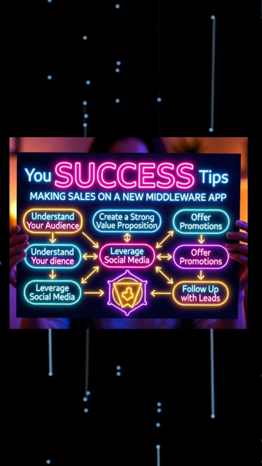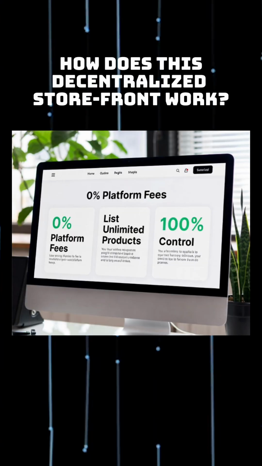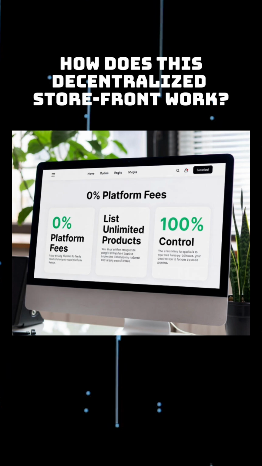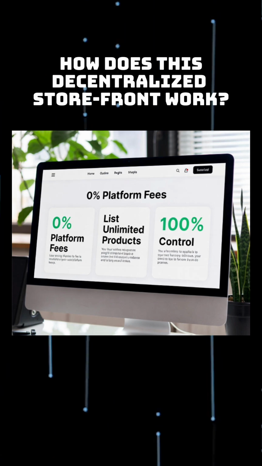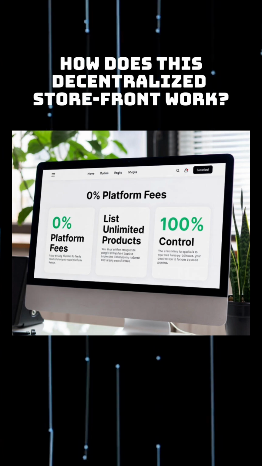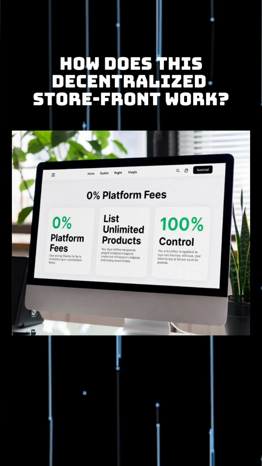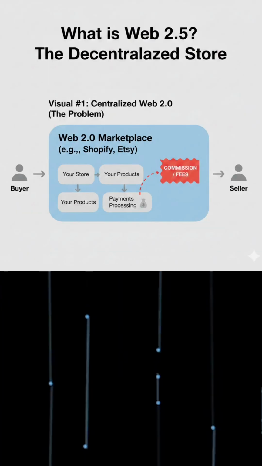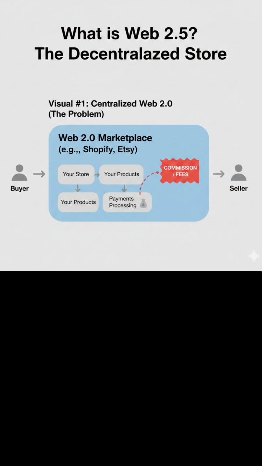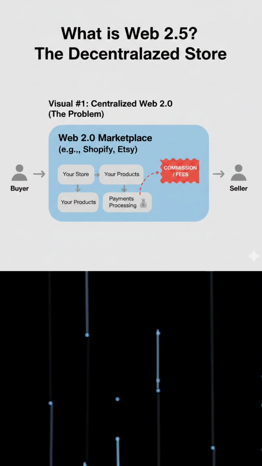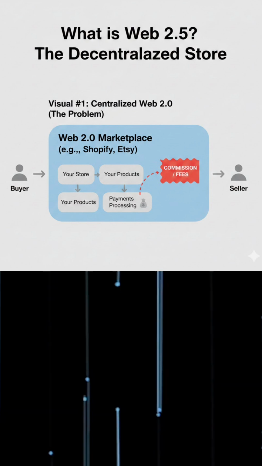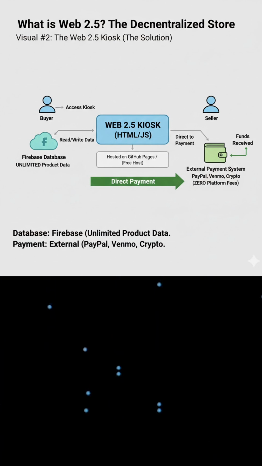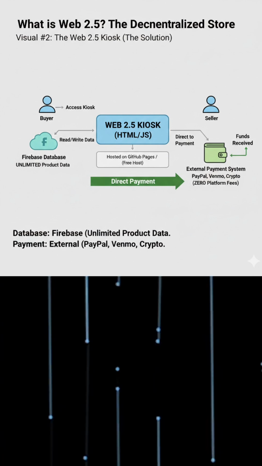Traditional e-commerce uses centralized marketplaces that host your store, manage your payments, and charge you commission. The Web 2.5 Kiosk changes that. Your store is self-hosted. The kiosk itself is only responsible for the two things it's best at: displaying your menu and taking the order. All of your unlimited product data, from photos and prices to inventory, is stored not on the host but in the Firebase database.